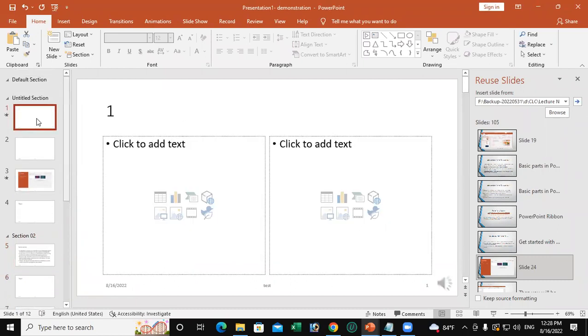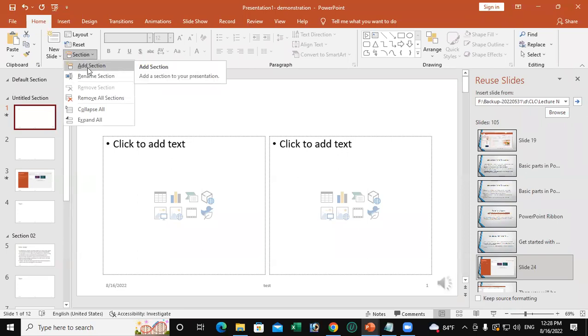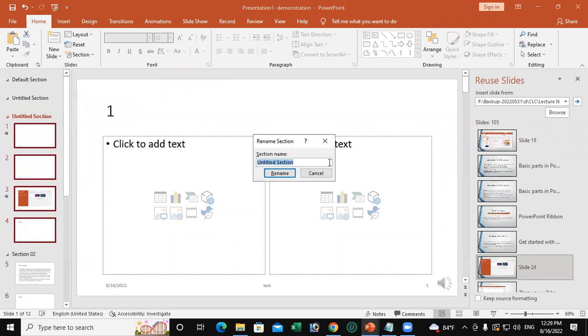Likewise, I can create another section. I have selected this first slide. Again I go to the Section button under the Home tab, click on this Section and then the Add Section command. Now I'm going to rename this one as first section.